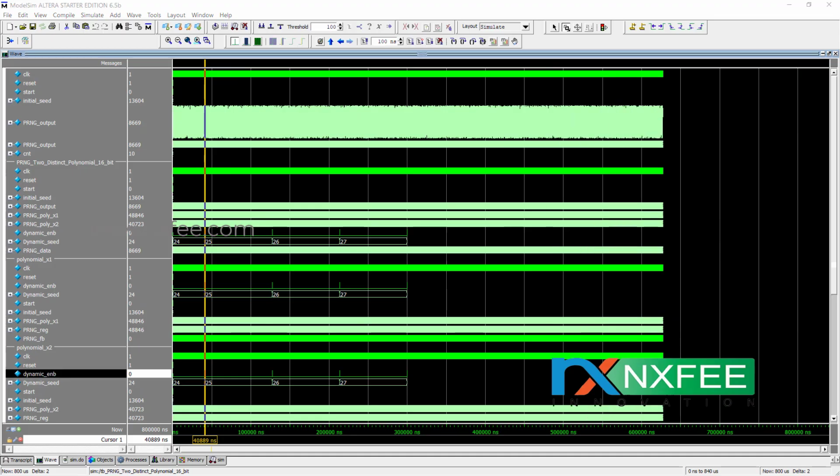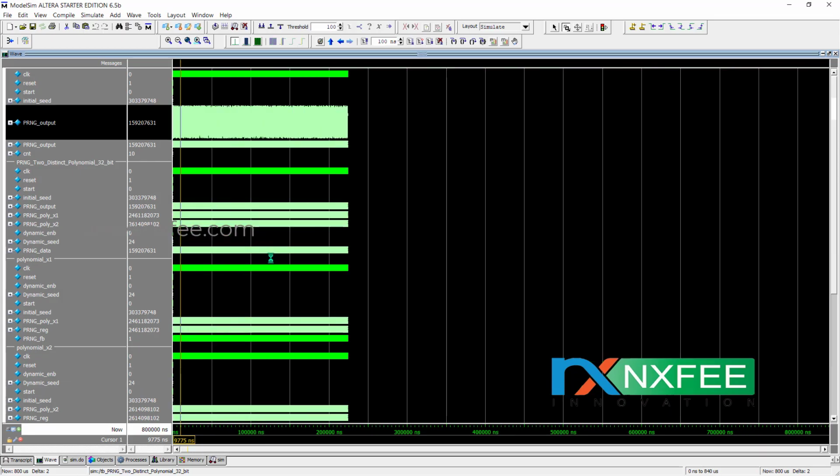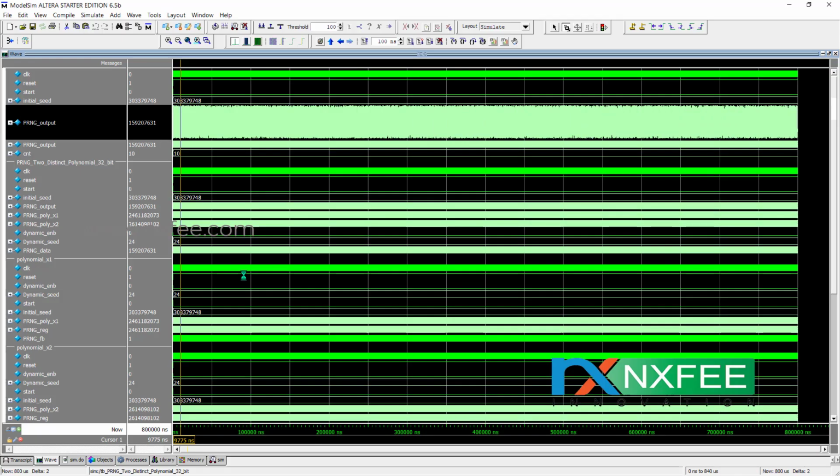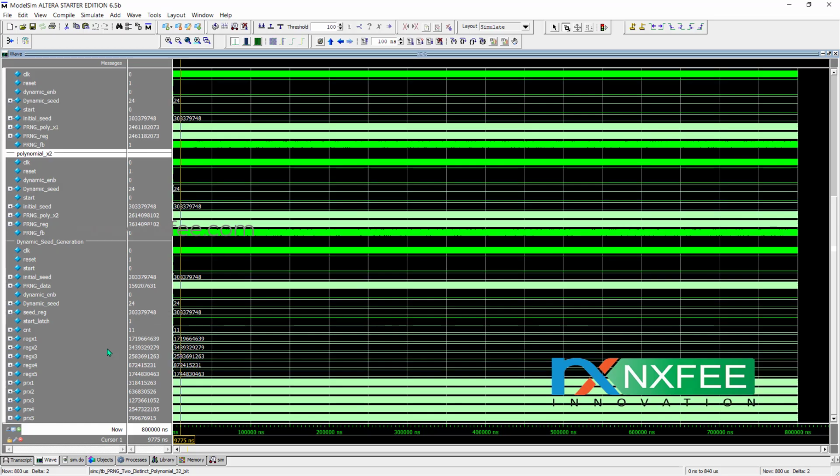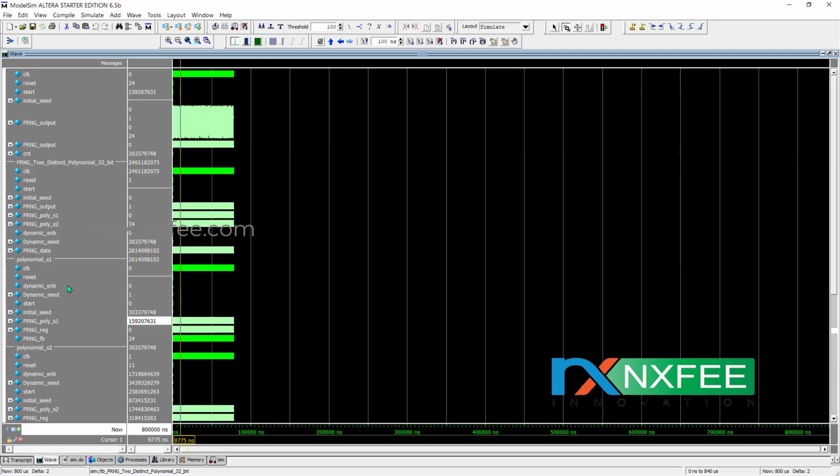But the 32-bit code will take a much longer time, because we need to calculate up to 2 power 32. Based upon the cycles, it will not be generated within 800 microseconds, so we need to run it for a longer time. Only then can we get a repeating data pattern. Compared to 8-bit and 16-bit, the 32-bit was more accurate here.